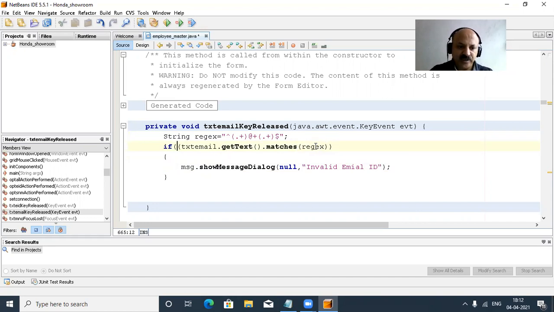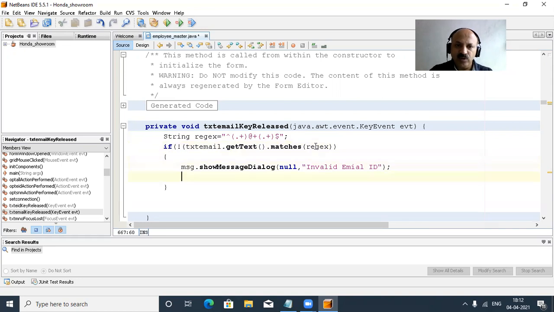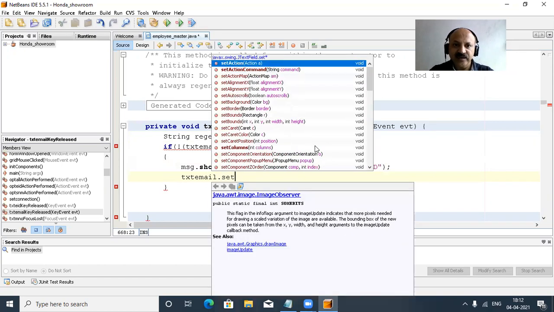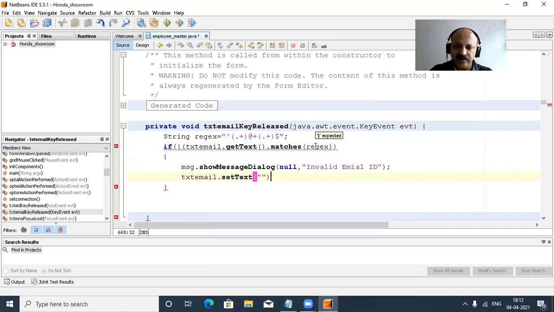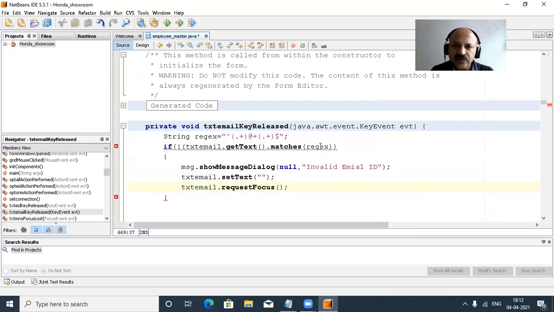So let us check. I use not, and what to do? So yes, that is the same txt mail and set text. We can leave it blank, and then second txt mail dot request focus. So perfectly. So let us check. Yes, why is it giving the error here? Yes, one parenthesis I think is required. Okay, now there is no issue.